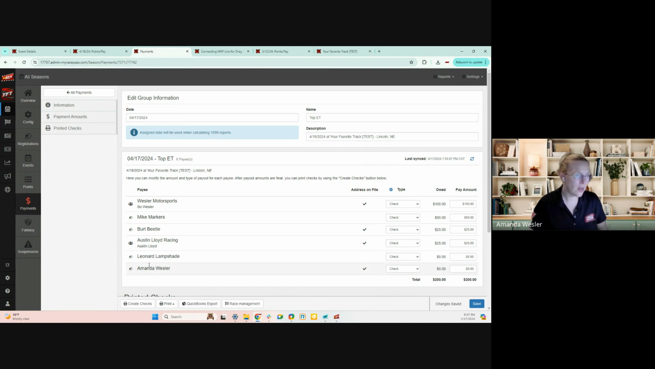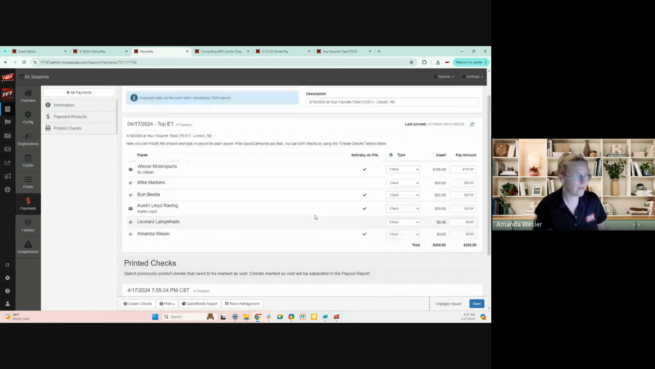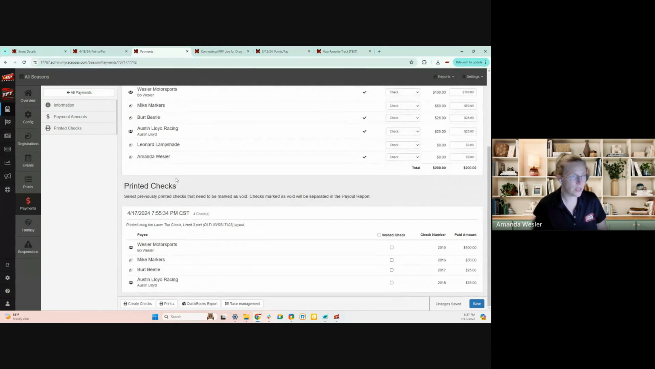So after you've got that all done, you've chosen what type of payment you're giving them, checks, cash, whatever it might be. Underneath of it, you can see what printed checks. You can void those checks out if you need to void them.